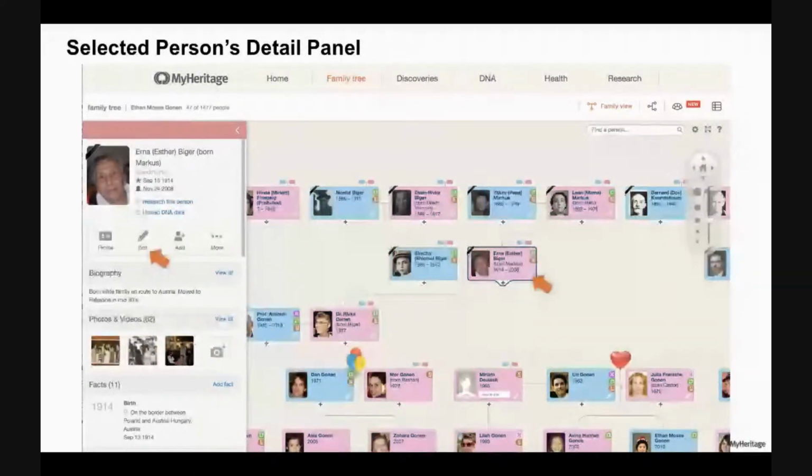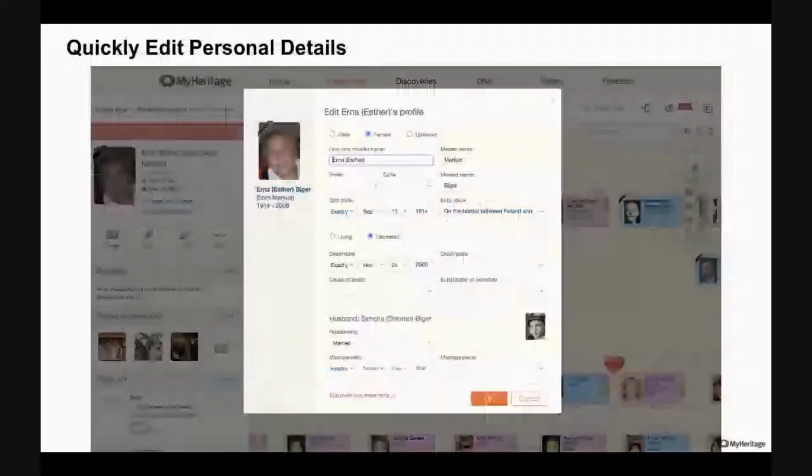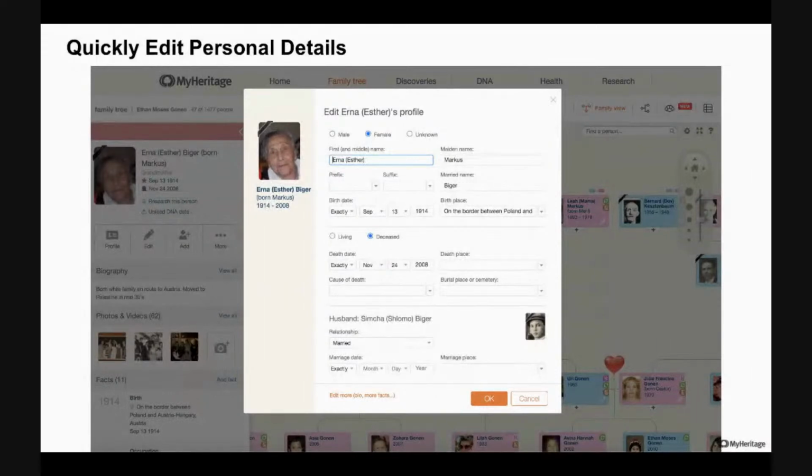And you can click on the edit button, either in the panel or in the card itself. You see a little pencil, which allows you to quickly edit the information about a person. So you can enter or modify or add information about their name, information about birth, information about death, information about marriage. These are the basic information that you would want to enter about a person.